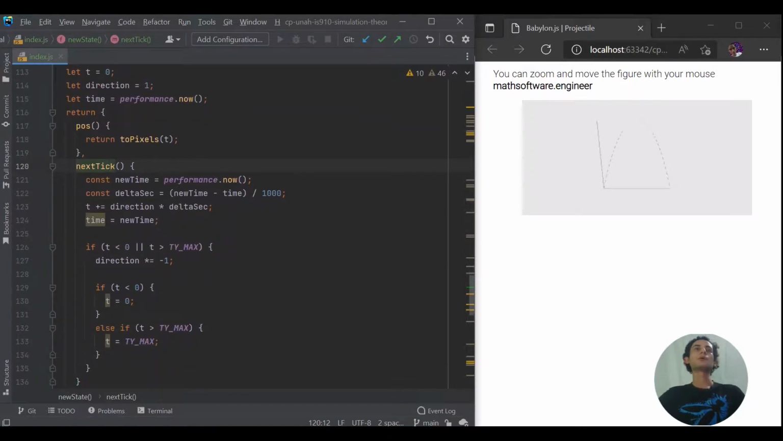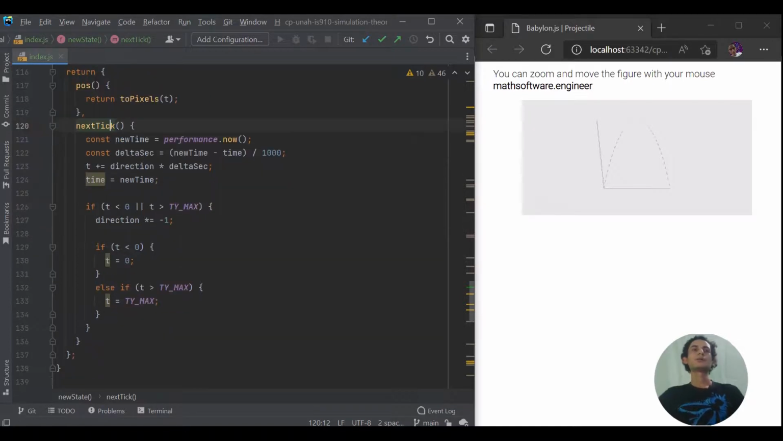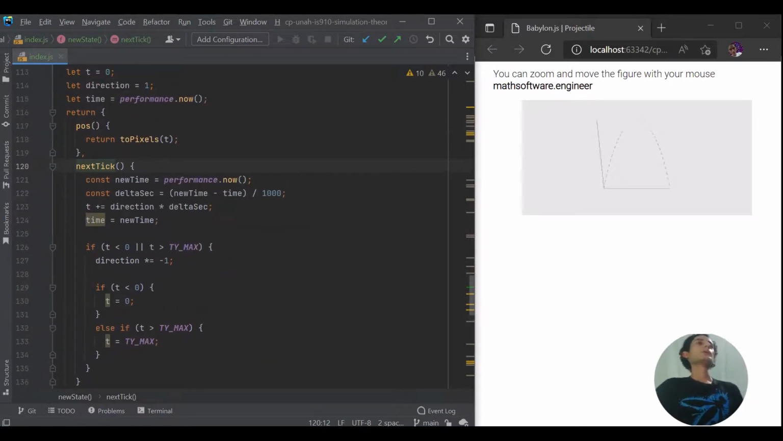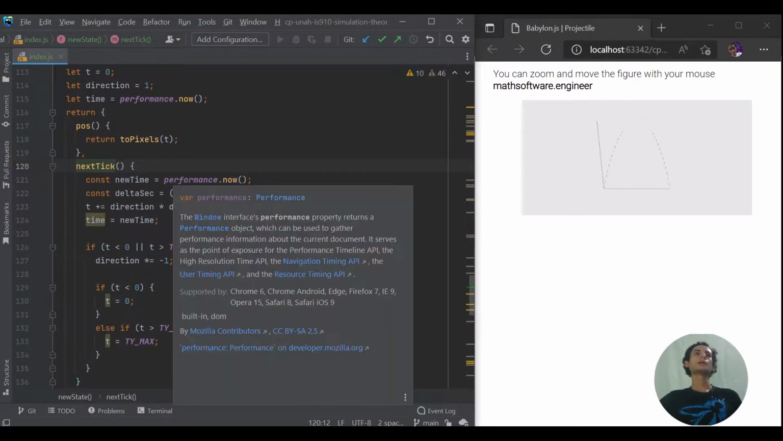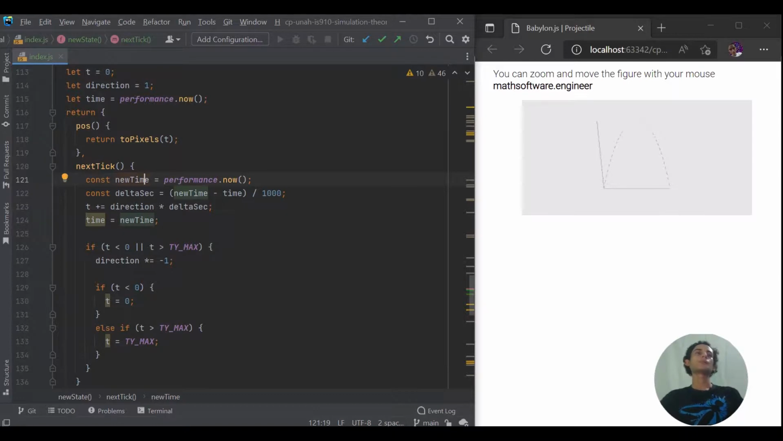Then I'm using the performance API that is standard for running benchmarks in JavaScript for web applications running on the browser, so I can measure the current time. For each tick, I get the new time, this line, and then I can compute a delta in seconds. That is the time that is computed from the last tick to right now.